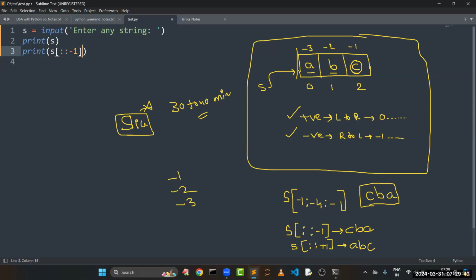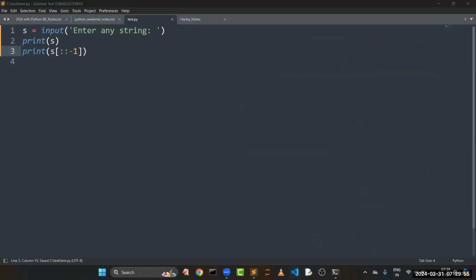If you know the length in advance, you can give it. Suppose it is only 3 characters, -1, -4, like that we can give. But here we don't know how many characters are there, right? That's why I'm giving like this. Let me run this program and see what is going to happen here.